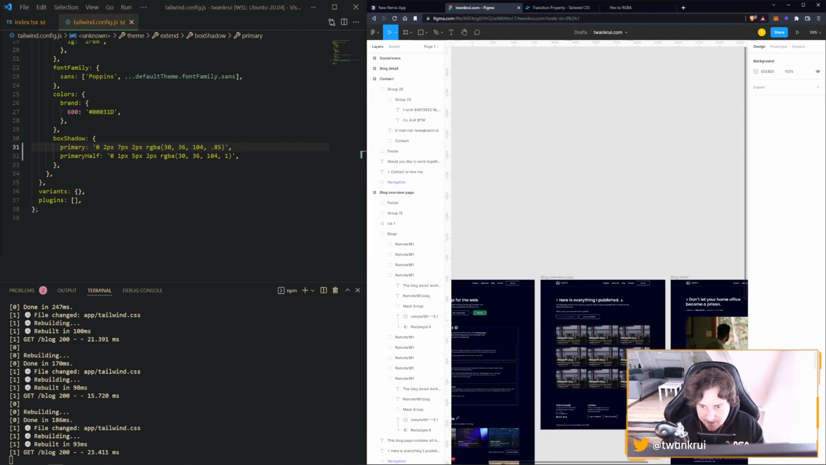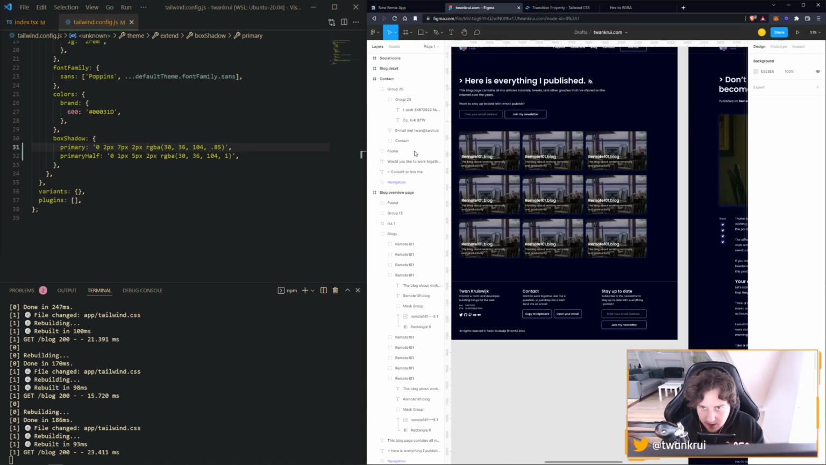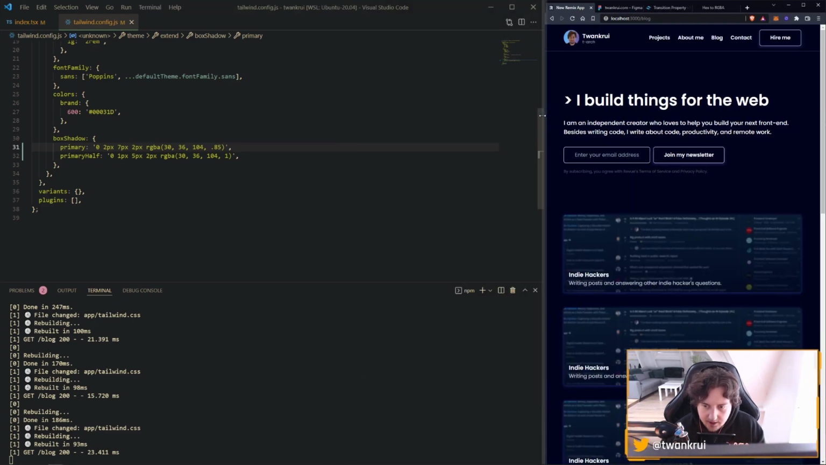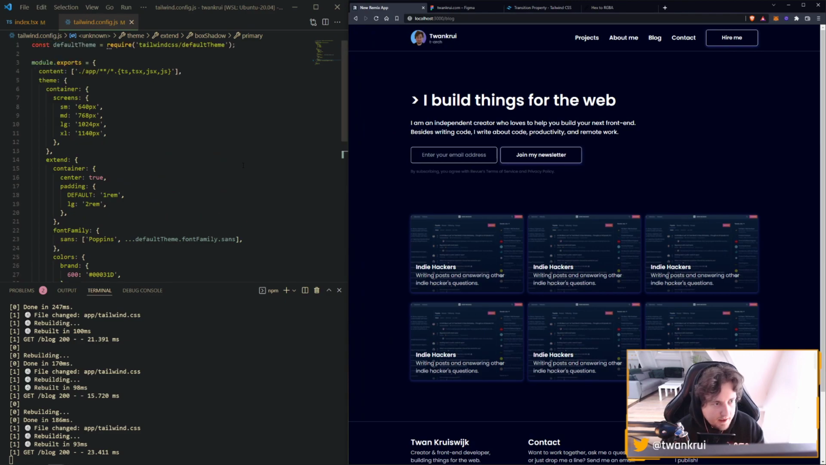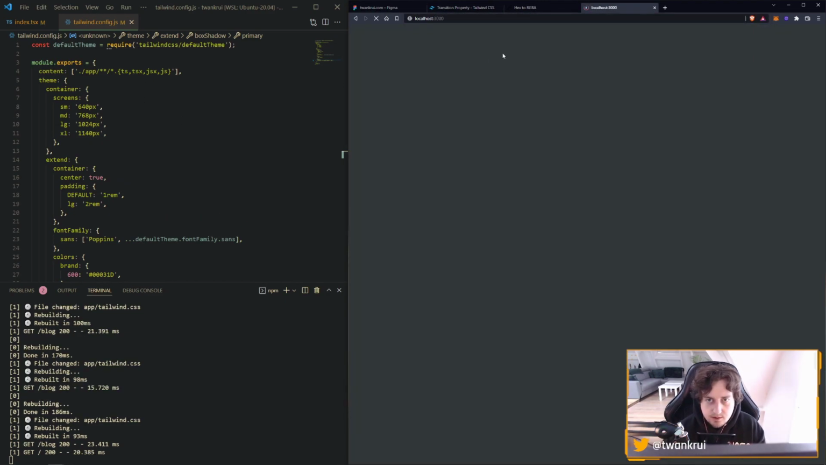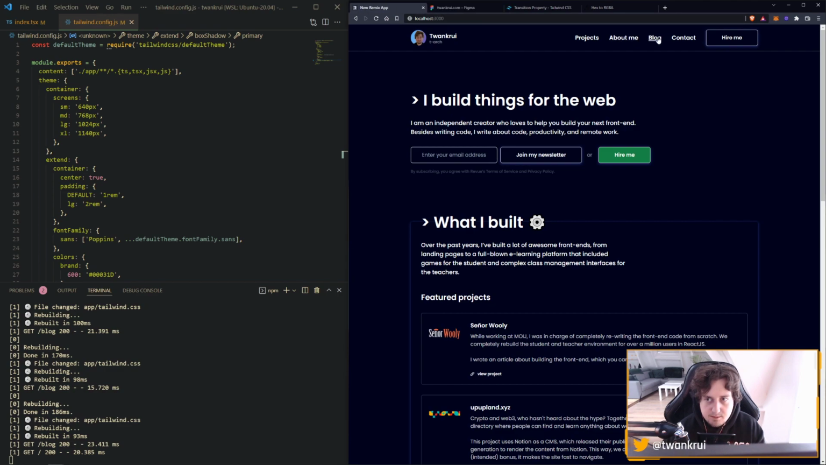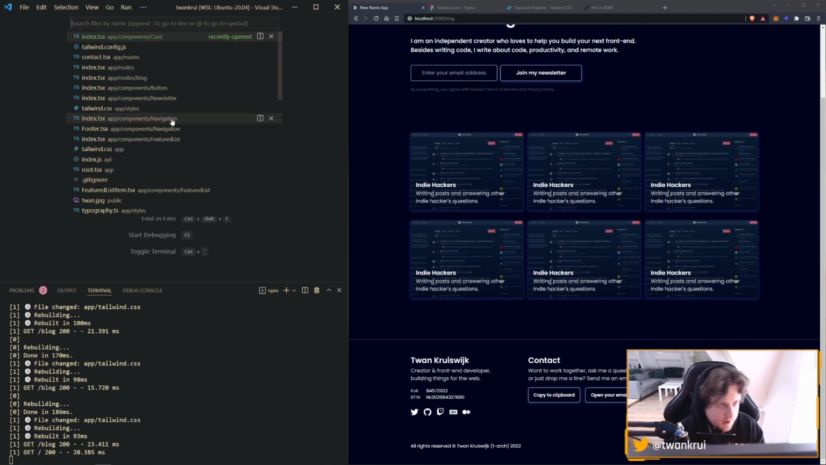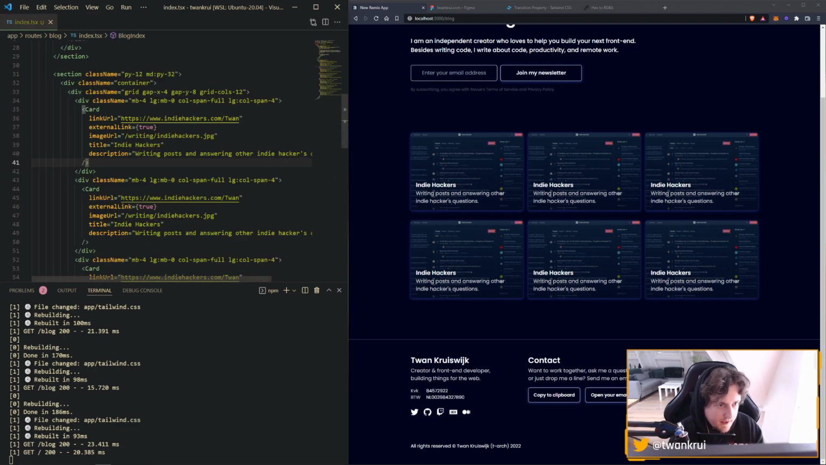So cool. That's pretty much the whole blogging page done. I actually might do one... Oh. Don't close this one, please, because I want to do one more little trick. And this is the card component. I don't need the card component. I need the block index.